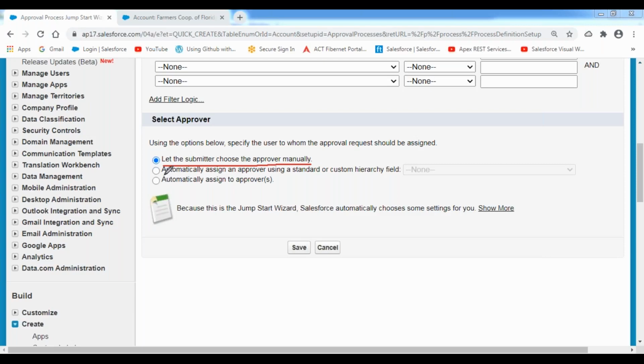Now, second option: automatically assign an approver using standard or custom hierarchy field. That means based on your role hierarchy, whoever your manager is will be added as an approver. Whatever manager is available for your record, that person will be the approver here. We'll be adding that approver automatically based on your role hierarchy, by default.